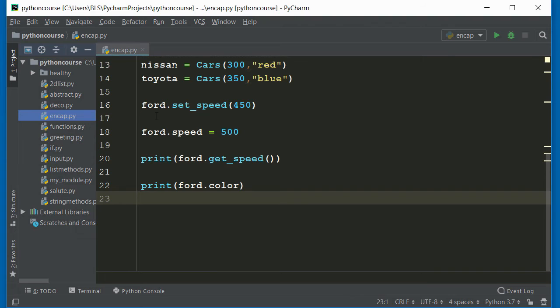So if you notice here, we changed the speed to 450 using the set speed method. And then on line number 18, I changed the speed again directly by accessing the variable and changing it to 500. So I'm going to end this part of the video here, and we will continue in part 3, where we will implement some encapsulation. Thanks for watching, and bye for now.